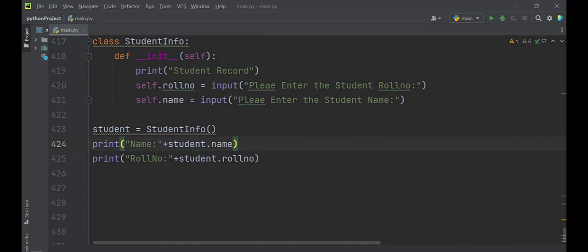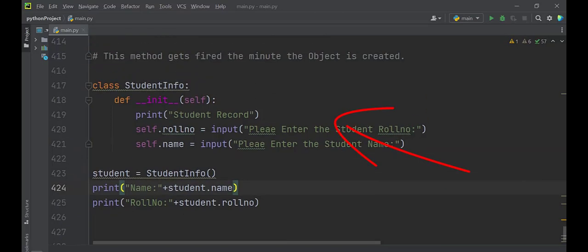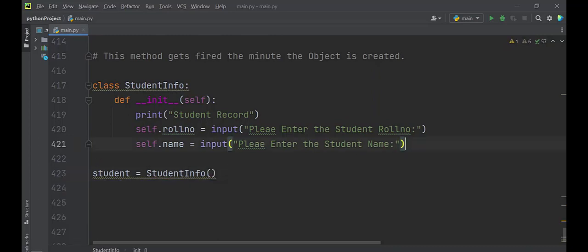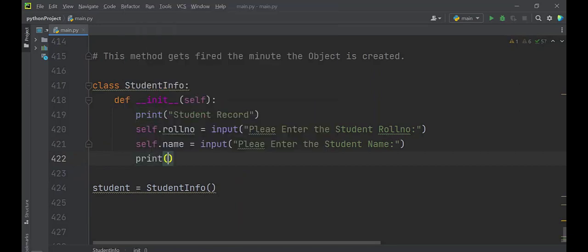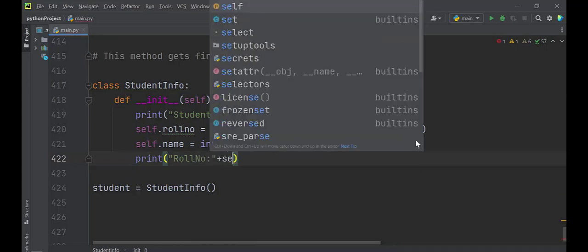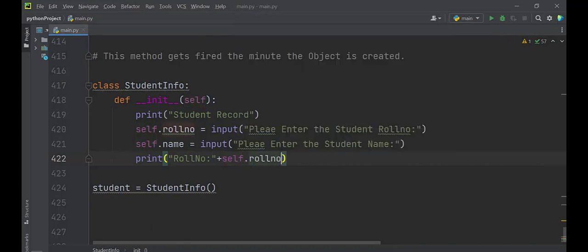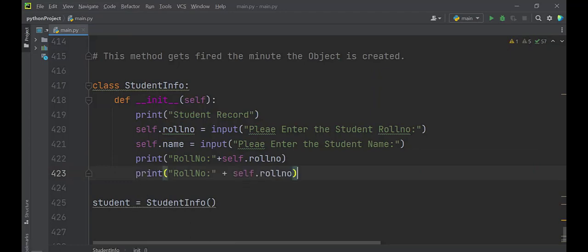Now instead of printing it over here, I can very well print it right over here. I don't have to use the object to print the information here. Now how to achieve that? Just get rid of this, go over here and simply use the print statement. So print, say roll number, and then come over here and give a concatenation sign, and then you say self dot roll number. Easy as it is. And then you come here again, say print name, and then you say self dot name.